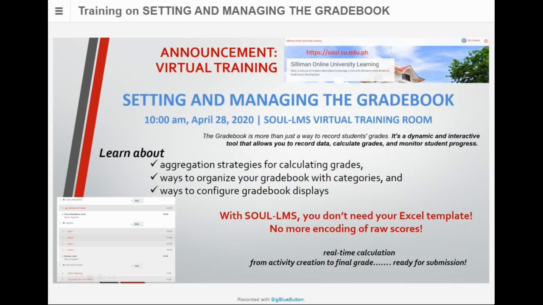So, good morning again. Again, setting up and managing the grade book for this morning. The objective for this session is to learn about aggregation strategies for calculating grades, how to organize your grade book with categories, and lastly, ways to configure how your grade book displays. Start by opening your desired course that you want to have your grade book.